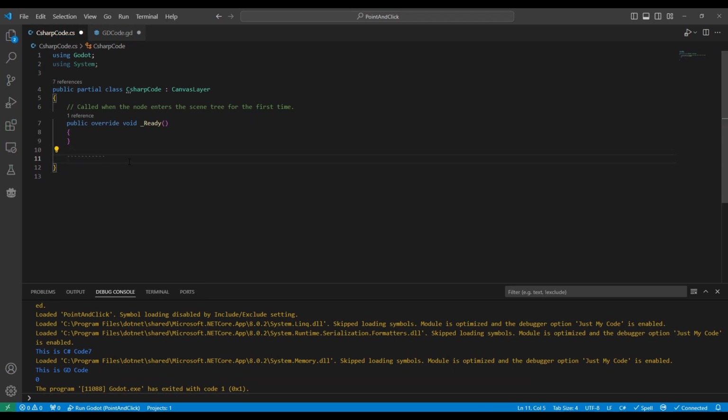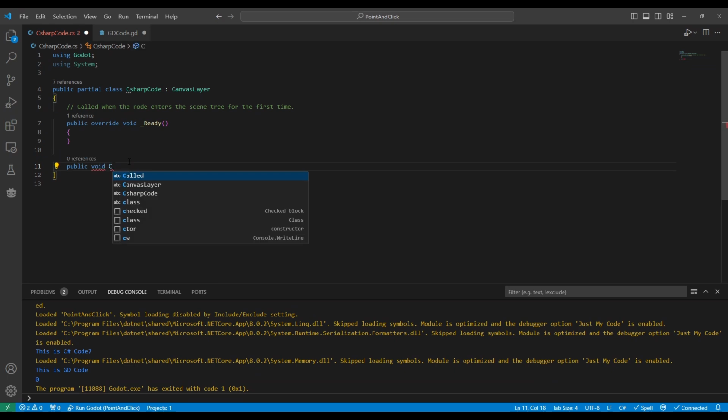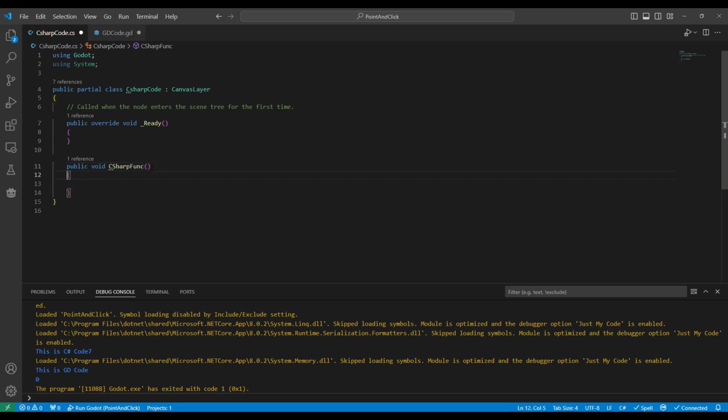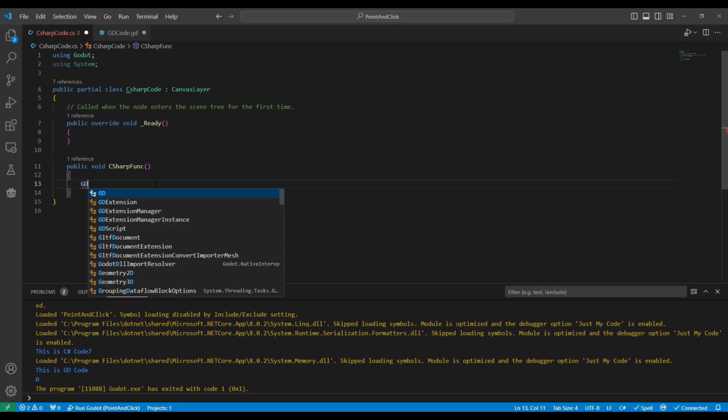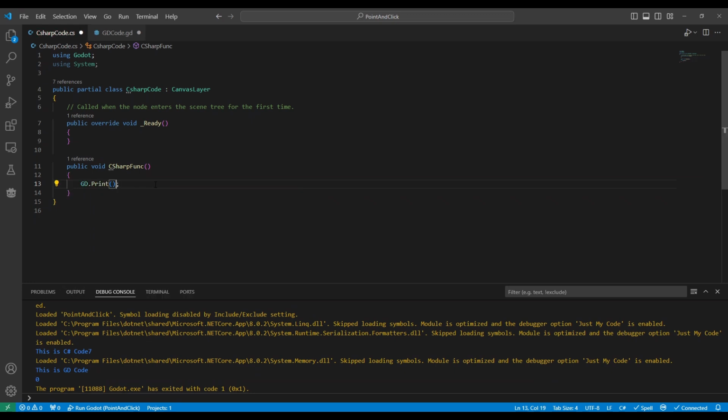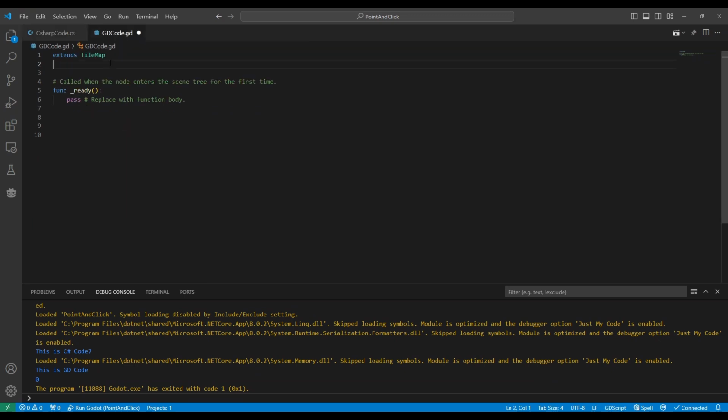Now what I'm going to do here is make a public function. So public void, and call this C# function. All this is going to do is GD.Print, and I'm just going to say this is C# code. Perfect, just like that.